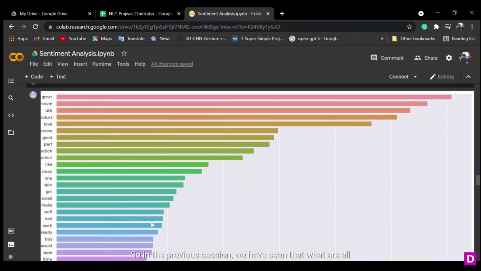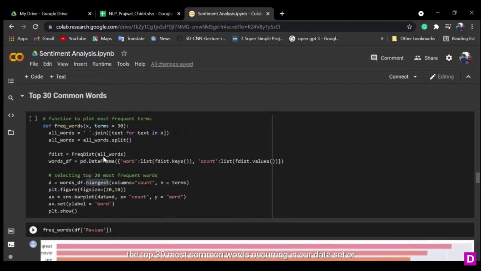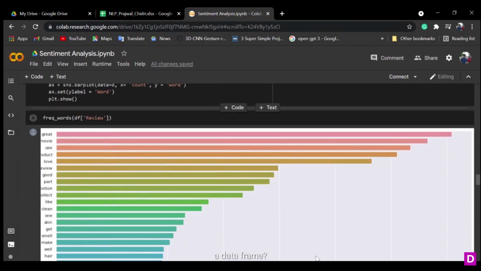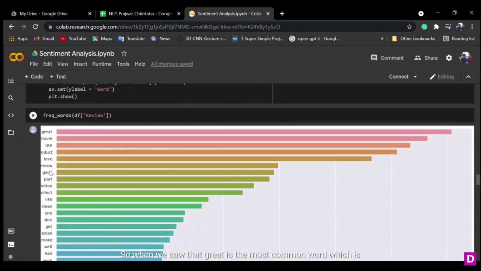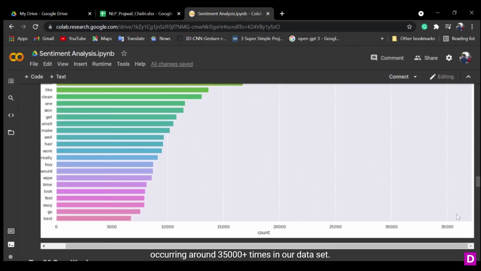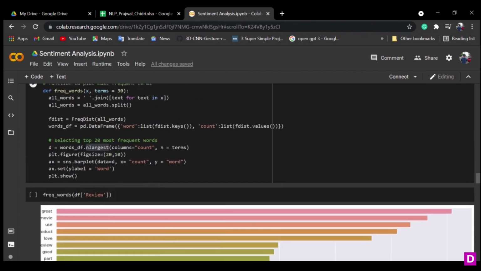So in the previous session, we have seen the top 30 most common words occurring in our dataset or data frame. We saw that "great" is the most common word, occurring around 35,000 plus times in our dataset. Now it's time to view the opposite end of this. Now that we have seen the top 30 common words, it's time to see the top 30 rarest words.